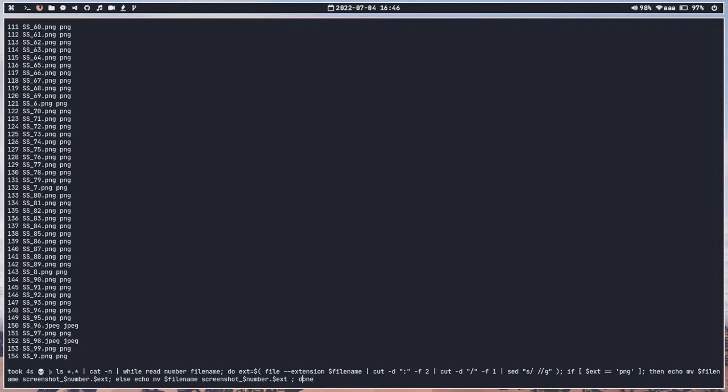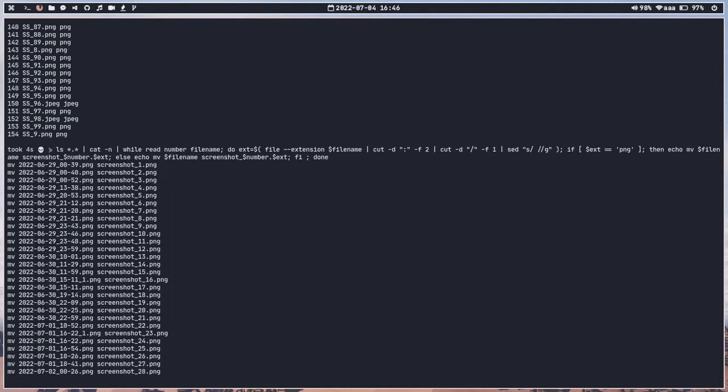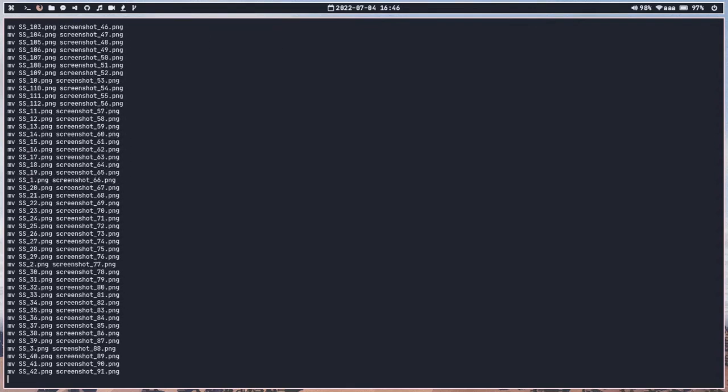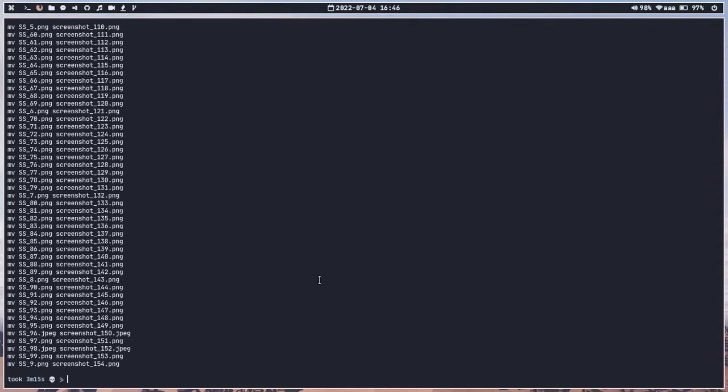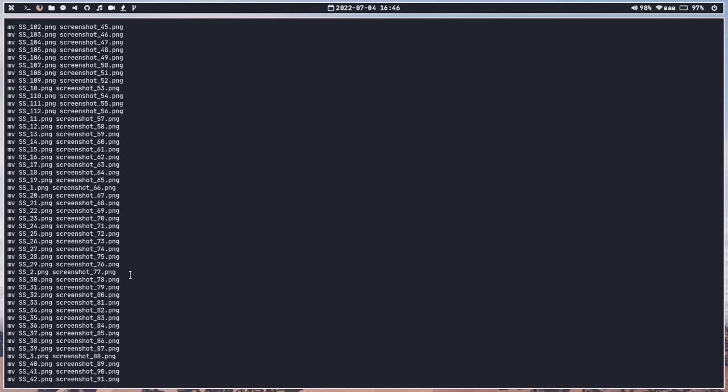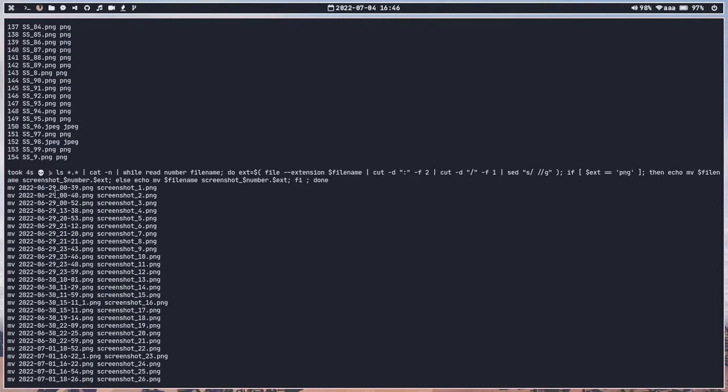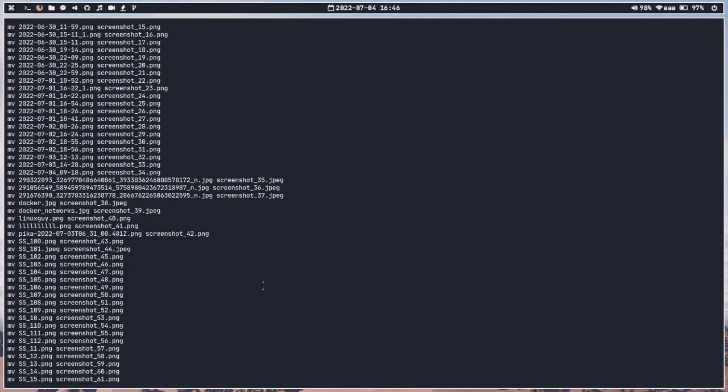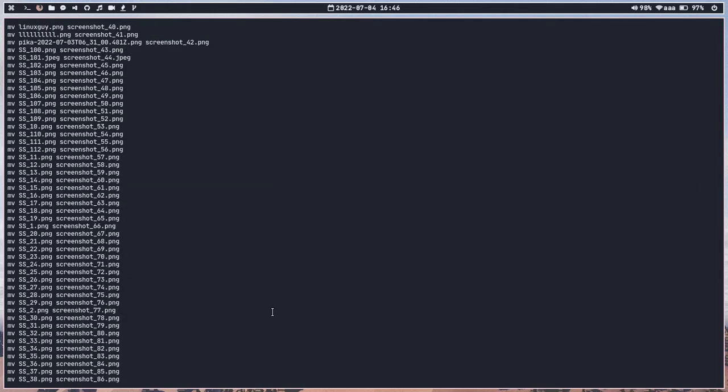So let me just check. I just missed one thing. We have to put the fi at the last of the statement. So let's just press enter, and you can see that it's working. It's printing out all the commands and all the images that are going to be renamed. So here you can see that the first image is going to be renamed as screenshot_1.png. And for the other extension as well, screenshot followed by the underscore 35.jpg. So like this you can check for the extension as well.